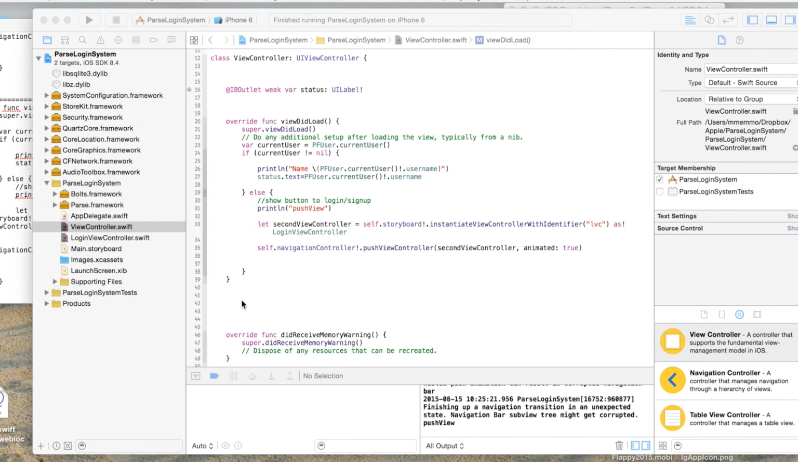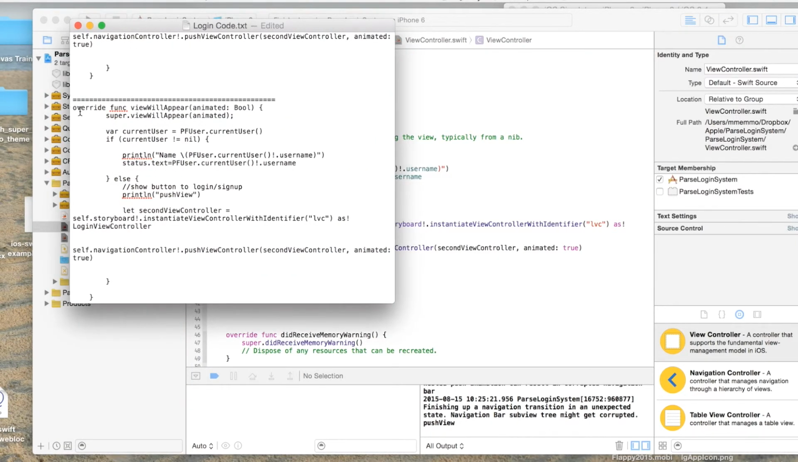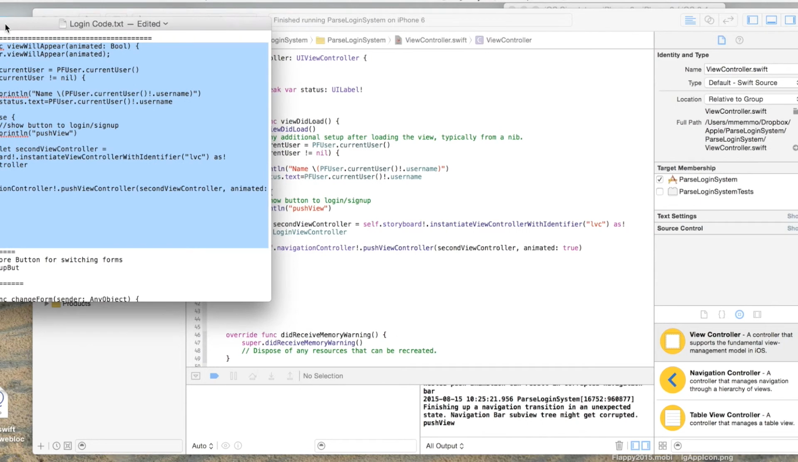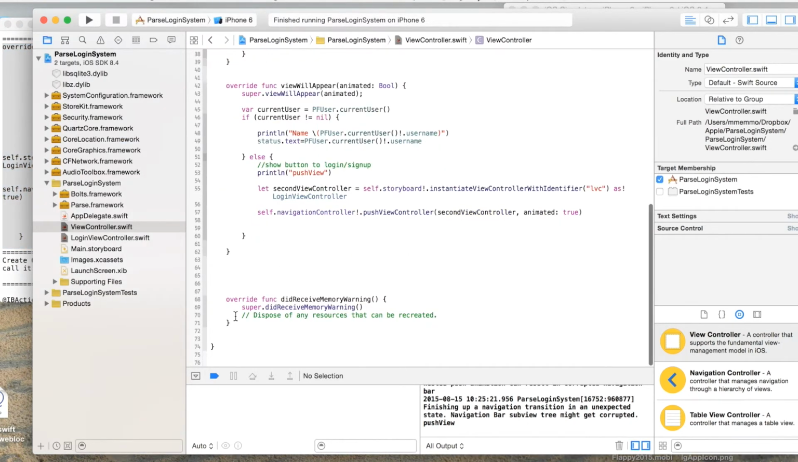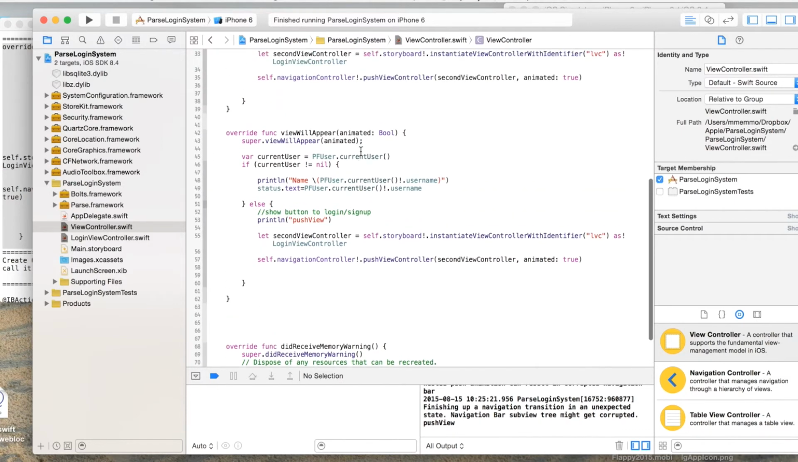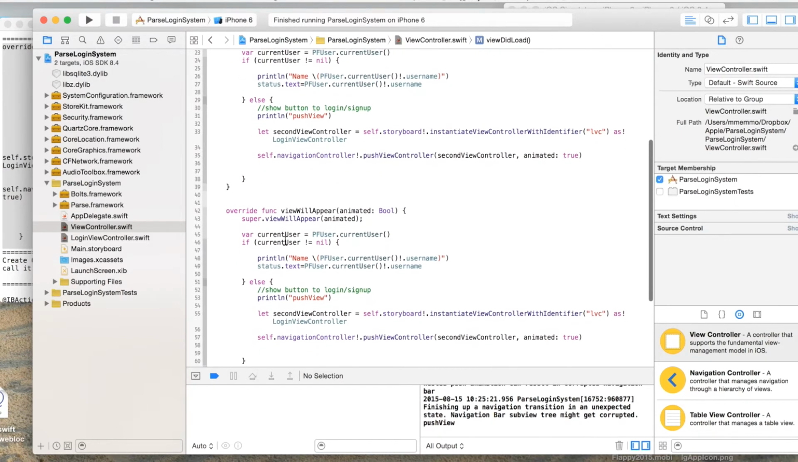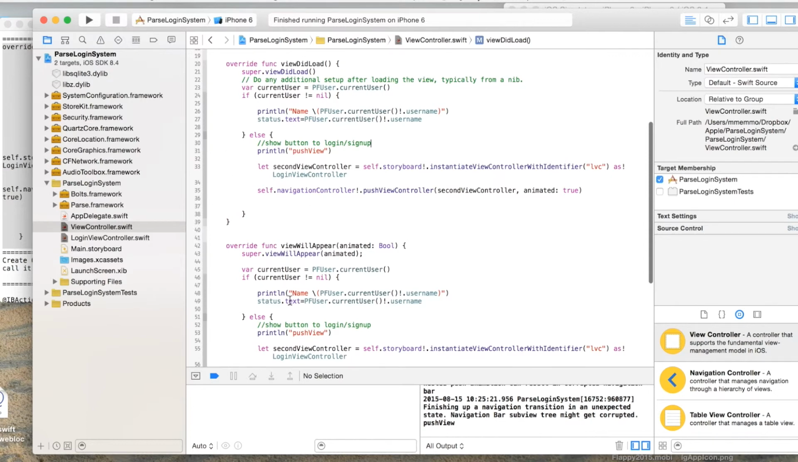So let's take care of that problem in which we are able to come back to the home screen. We don't want to be able to do that. So to do that, we're going to basically replicate what we did in the view did load in the method called view will appear, because when you come back to a screen, the view did load method does not always get called. Just the first time you go to a screen. So view will appear does get called on that second time.